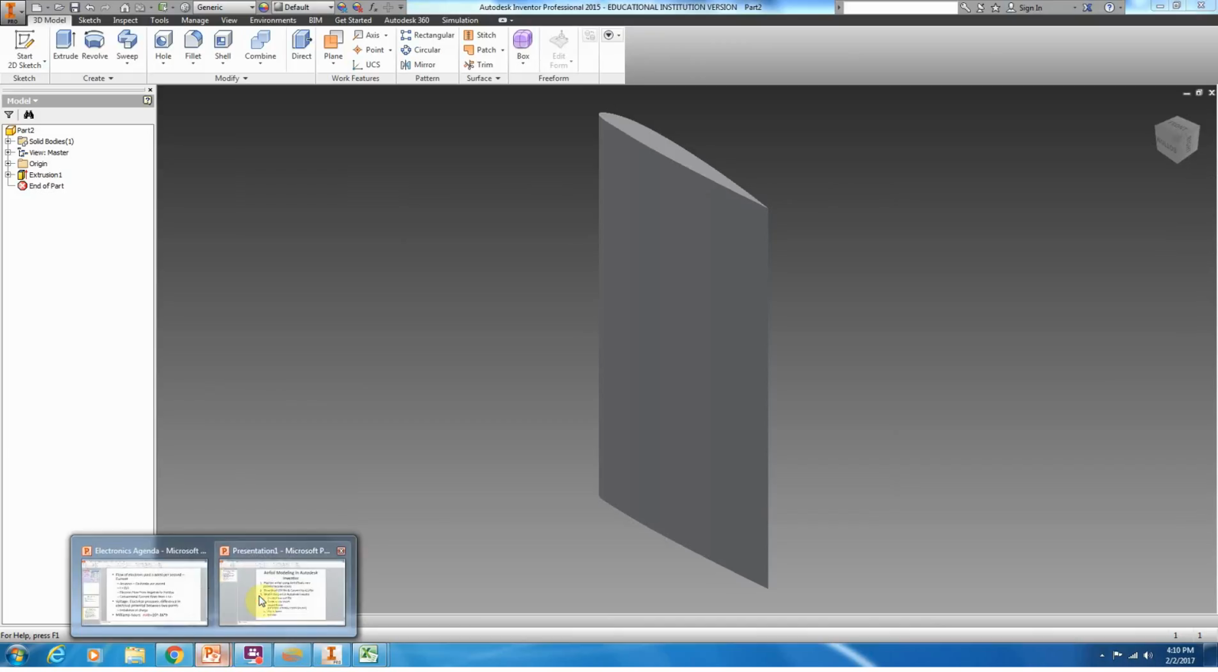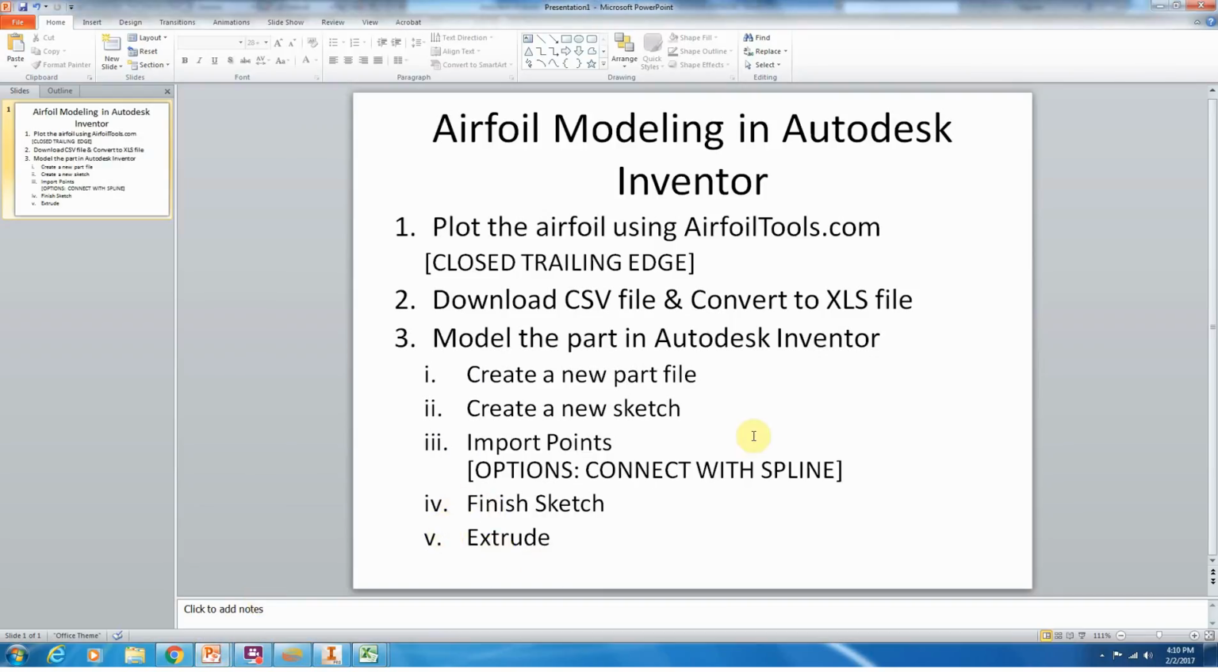So, thank you for watching. At this point, you should have a complete airfoil modeled using Autodesk Inventor.